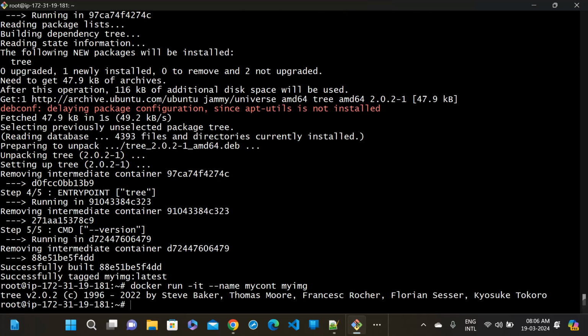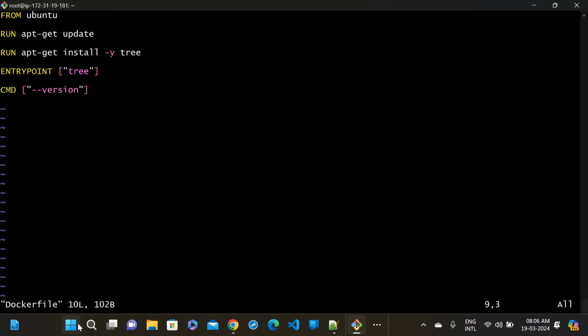You can see the version of tree. So if you go to the Dockerfile, the first command is ENTRYPOINT, then it will execute the CMD command, tree, and second is actually our version. I think it is clear which command will execute first.